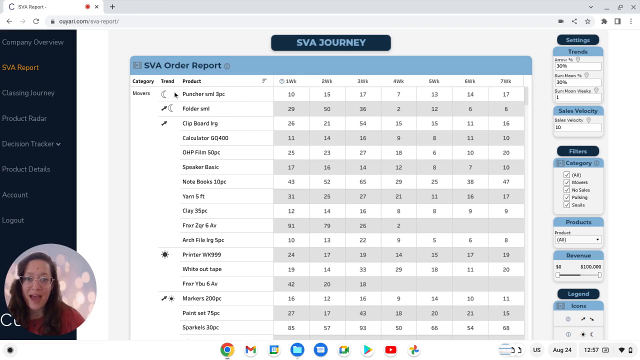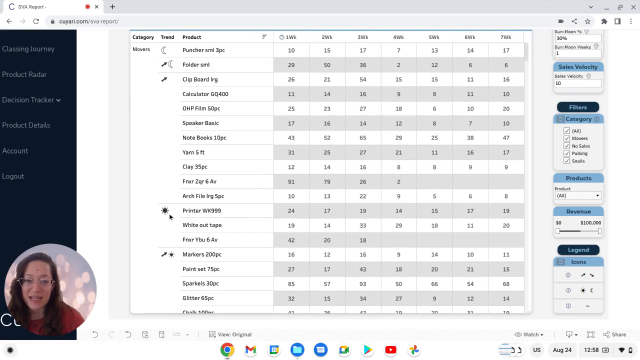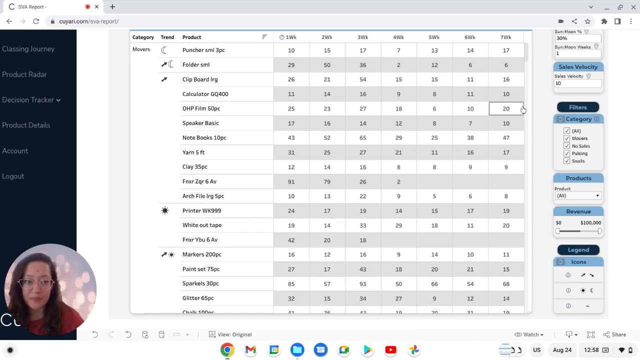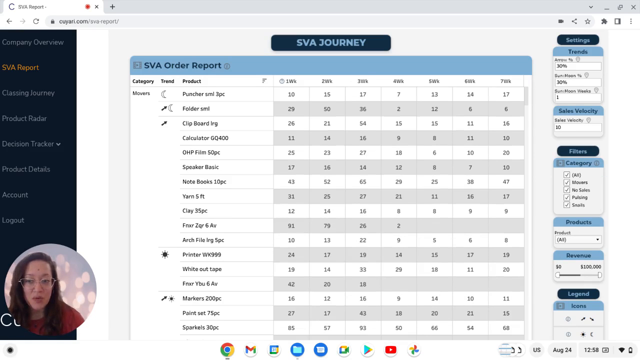This item has had a change of at least 30% when comparing the sales velocity from week 2 to week 1. The items with the sun symbol have all had an increase in sales velocity when comparing week 2 to week 1. You can change the weeks for the sun and moon trends.